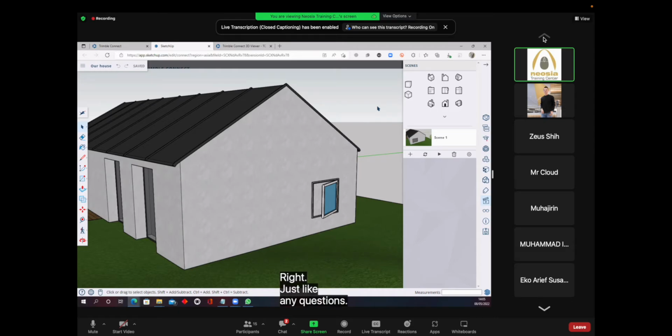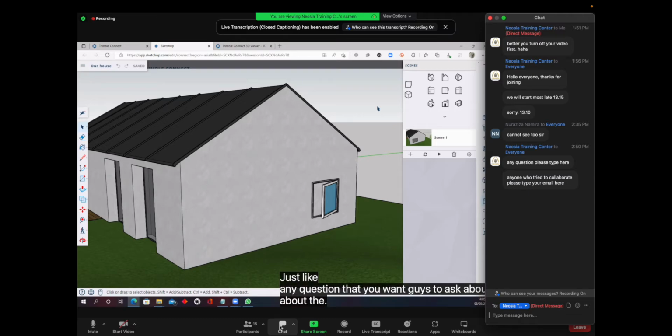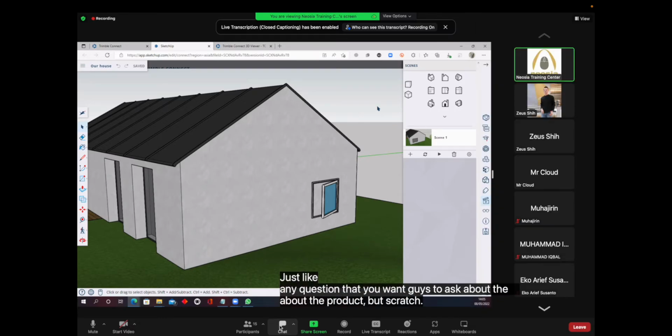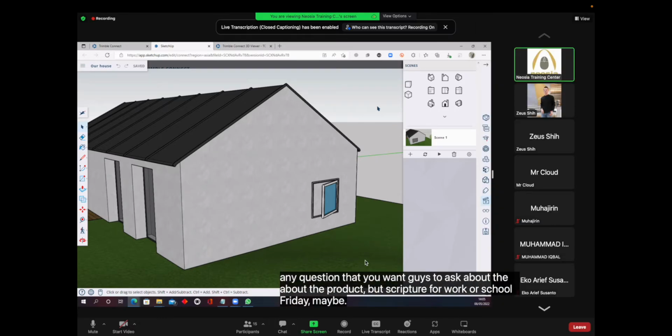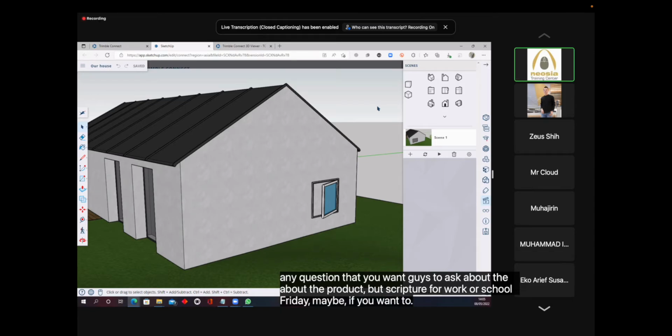Any questions that you guys want to ask about the product, about SketchUp for web or SketchUp for iPad? Maybe if you want to open the mic, please, you can. Or if you're shy, you can just type your question in the chat box. No.